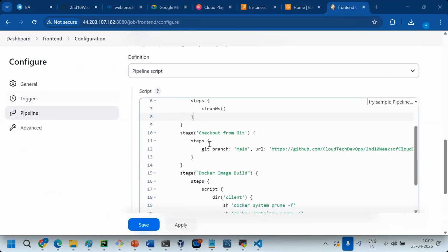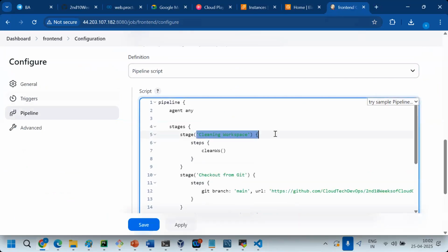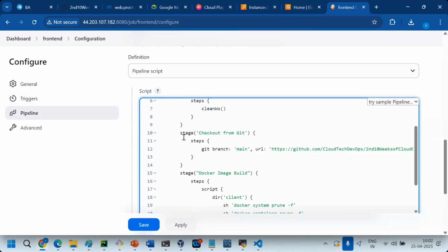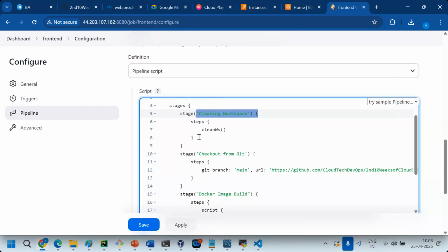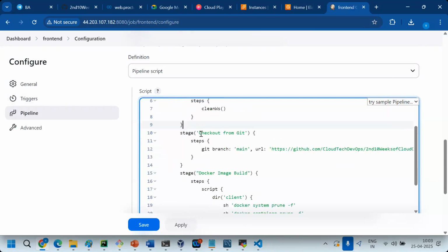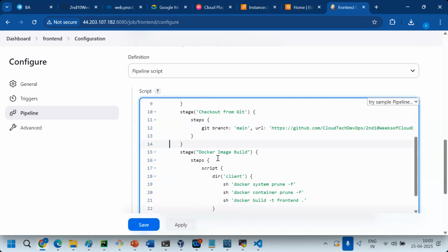Yeah. So cleaning workspace means what? An existing Jenkins run is there, right? Cleaning workspace, if you want, you can do it. Otherwise, what will happen? Every time Jenkins will generate, that will increase the volume. Cleaning workspace means the Jenkins workspace is cleaned every run. Okay. This is what? Checkout from the Git. So you can see the same repository. Clear? Next is what? Docker image build.